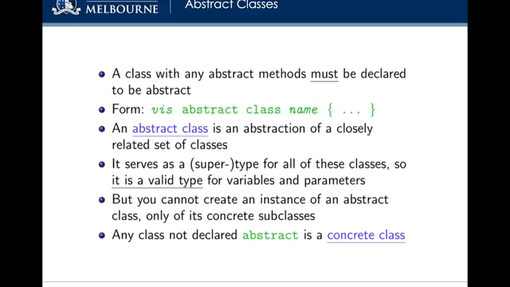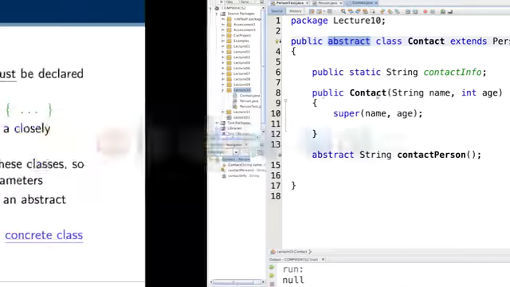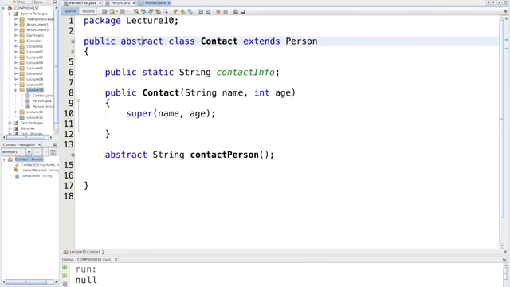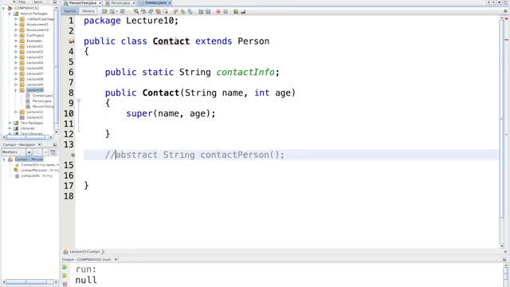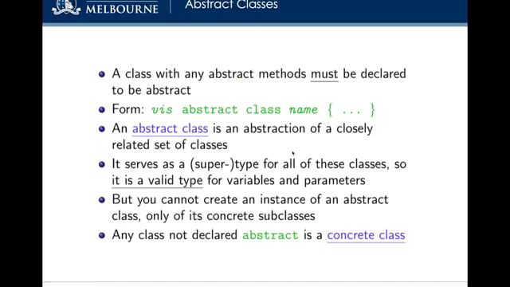Any abstract class must be declared to be abstract. So if I show you another example, if I was to take the abstract away from there, and you can see I have an abstract method, then it's giving me an error. If I take the abstract keyword away, the error goes away. So if you have an abstract method in a class, you must declare the entire class as abstract. So the abstract class is an abstraction of a closely related set of classes, serves as a super type for all those classes, so it is a valid type for variables and parameters. Again, you can't create an instance of an abstract class.